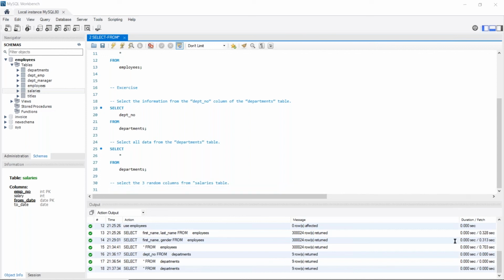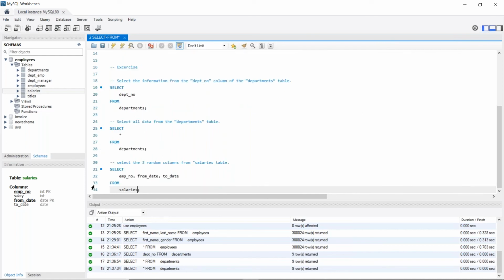Now basically, this is the third exercise, guys. Are you able to solve this question, or create the query for it right now? Because it's very easy. We solved the two exercises, that's great. Here you can see we are selecting employee number, then from date, to date, from the salaries table. Let me run this one.